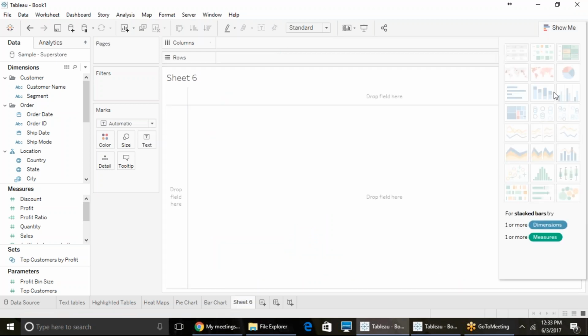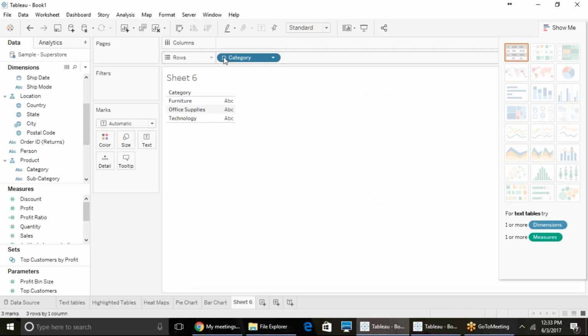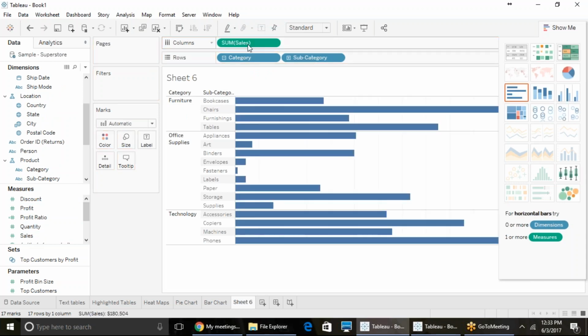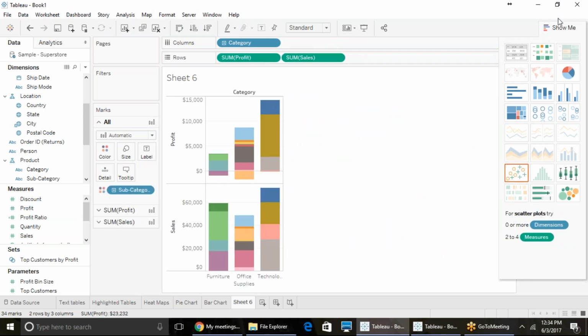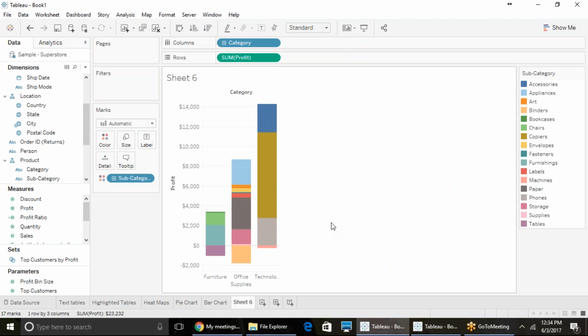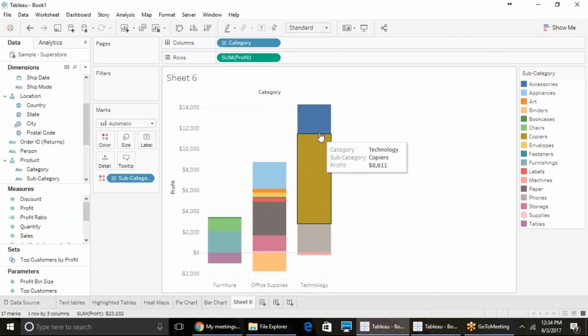In case of stacked bars, your stacked bar is something where it adds up to 100%. So you should have at least, let me take this category again: category, subcategory, and sum of sales. So this would be your stacked bar.